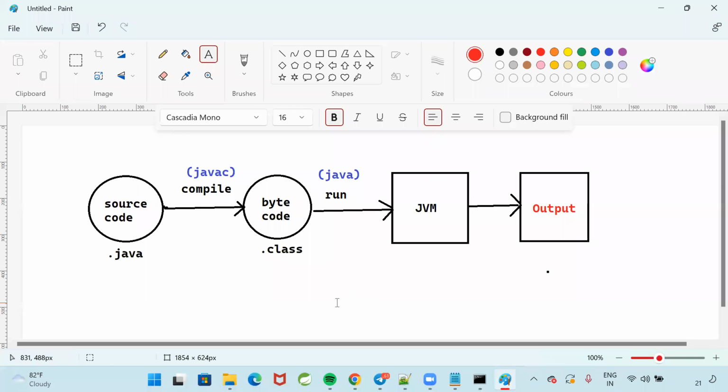I will write the Java program. I will compile the Java program. I will give you the .class file, I will give you the bytecode. So can you run the bytecode directly? I will give the bytecode to you. Can you use the JVM and can you run that? Yes or no? That is what we are going to do, right?